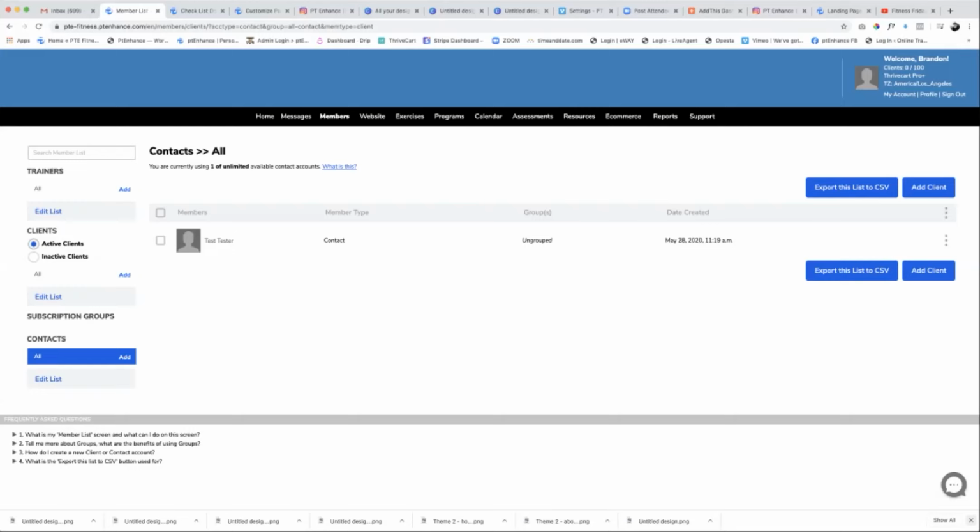One, can PT Enhance be set up as a standalone website so it can be found via Google? At the moment, I have it as a link on my current website. Can you repeat that? What do you mean? Can PT Enhance be set up as a standalone website so it can be found via Google?